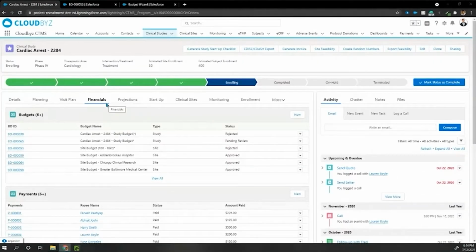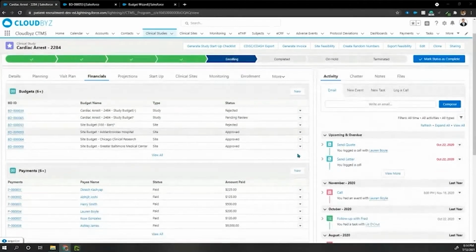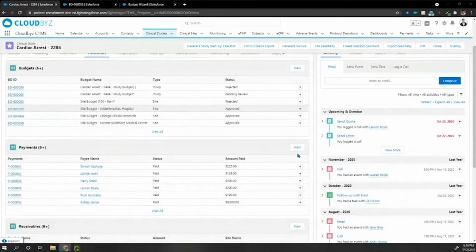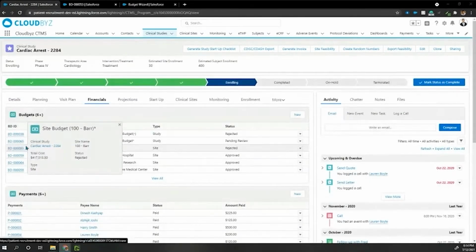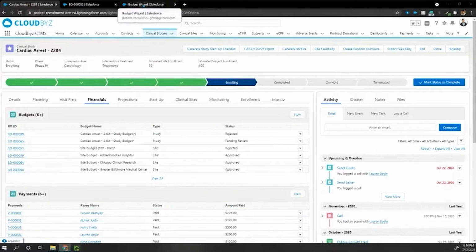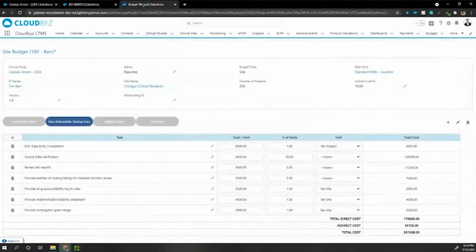The Financials sub-tab houses your budgets, payments, and invoices pertaining to this study. ComplianceQuest Clinical powered by CloudBiz allows users to create study and site budgets right in the system. For example, if I open a budget, in this case a site budget that I already have open, you can see relevant information at the top of the page.